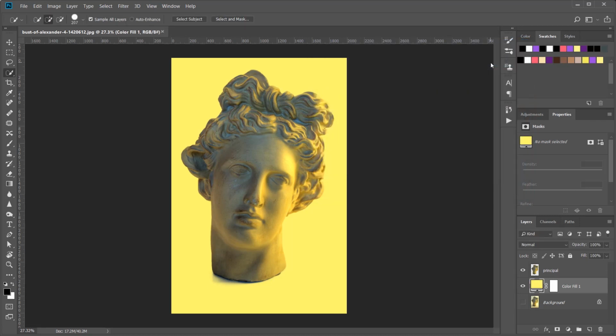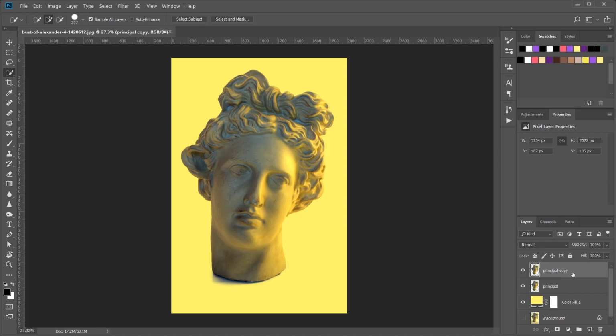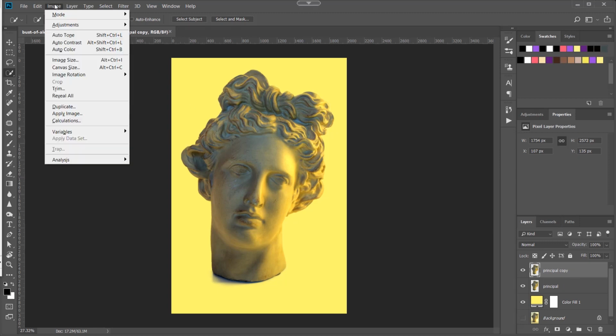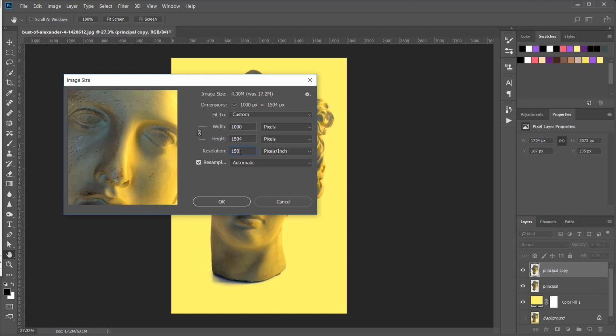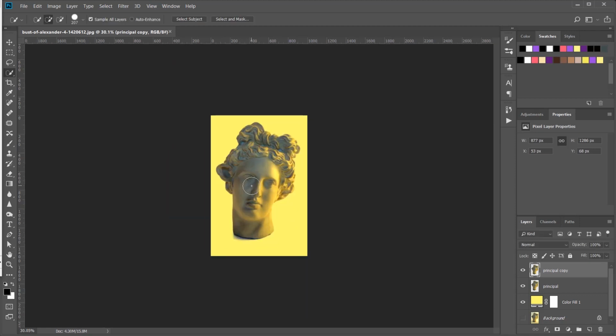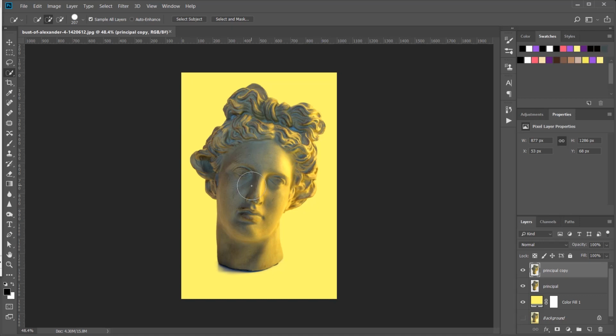Now it's time to prepare the image to apply pixel sorting. We'll do this in a new layer, so we'll duplicate our image using the shortcut Ctrl+J. Then we go to Image, Image Size, and after making sure we have this box checked, we're going to lower the resolution to 150. We do this because the filter that creates the effect we want gives back different results depending on the size and quality of the image. And I did some tests before, and this is the resolution with which I like the results better.